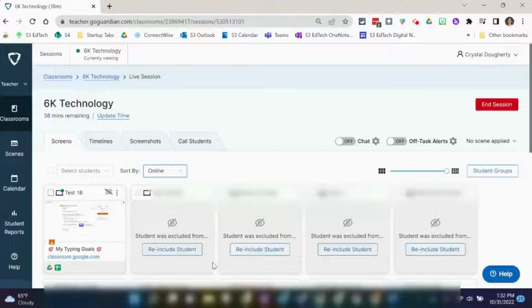I have excluded the students here that are not currently online, and I can tell that they are not online by the gray dot at the top of their computer here. I do, however, have one student, Test 1B student, that is online. So now we'll take a look at what we can see that Test 1B student is doing.